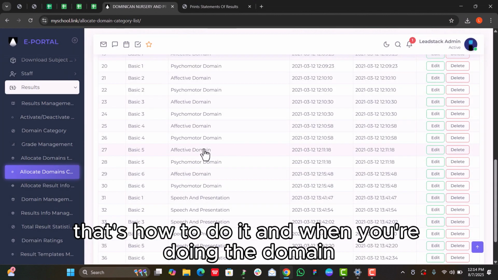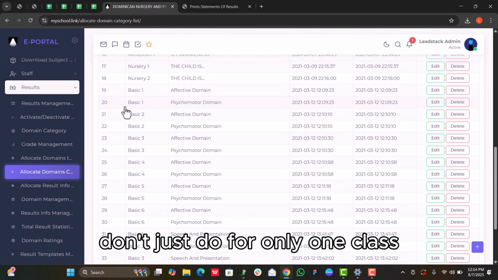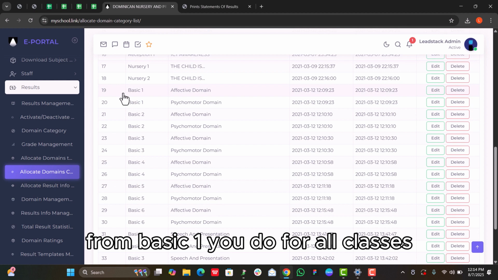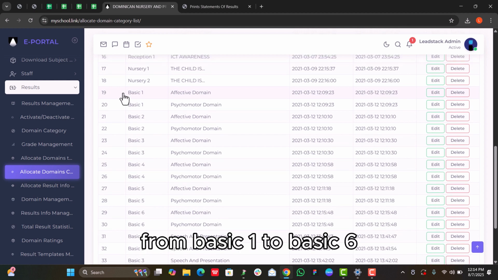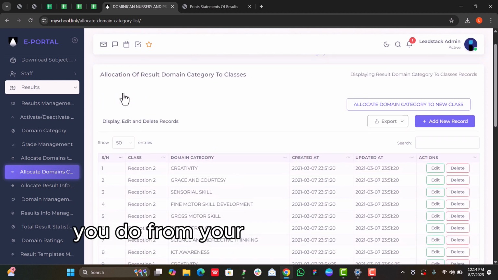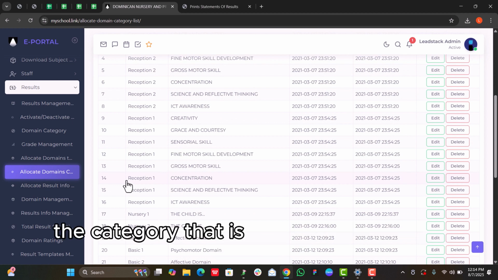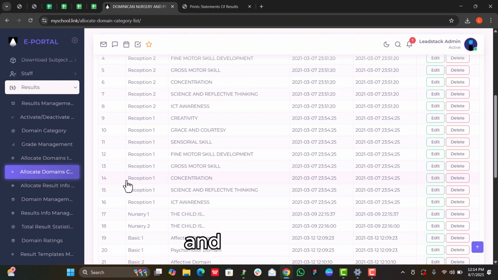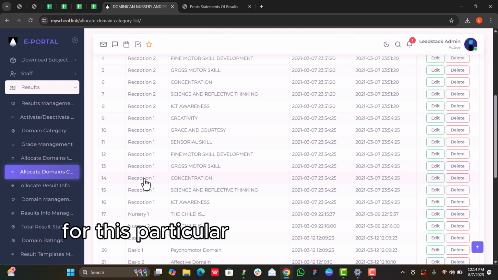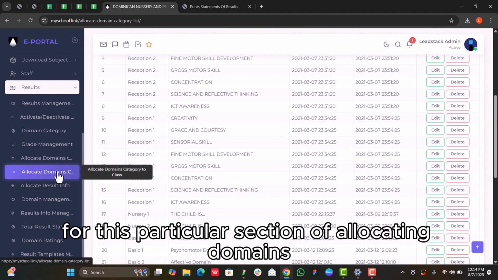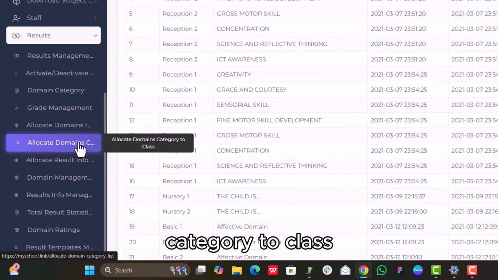And when you're doing the domain, don't just do it for only one class. From Basic 1, you do it for all classes, from Basic 1 to Basic 6, from your reception to your nursery 1. You allocate the category that is associated with the school. And that is all for this particular section of allocating domain category to class.